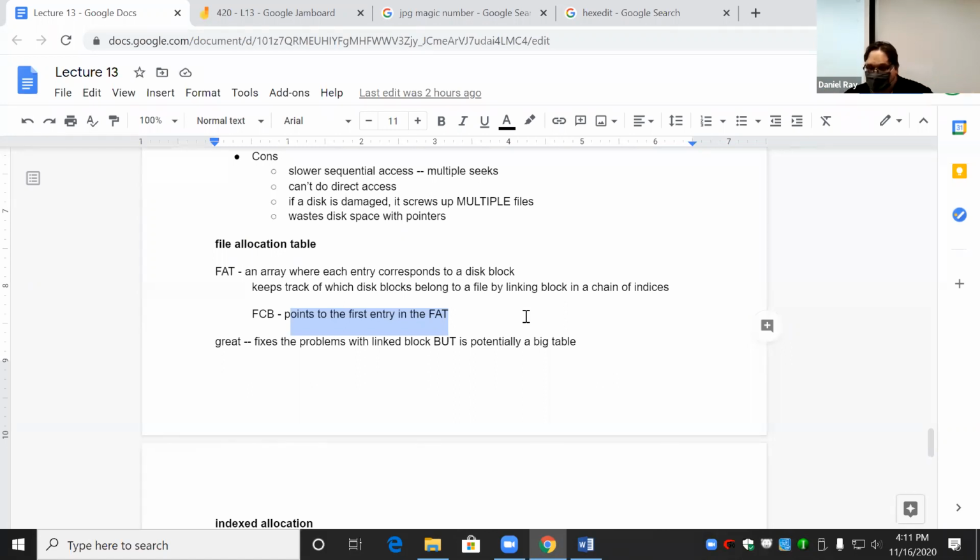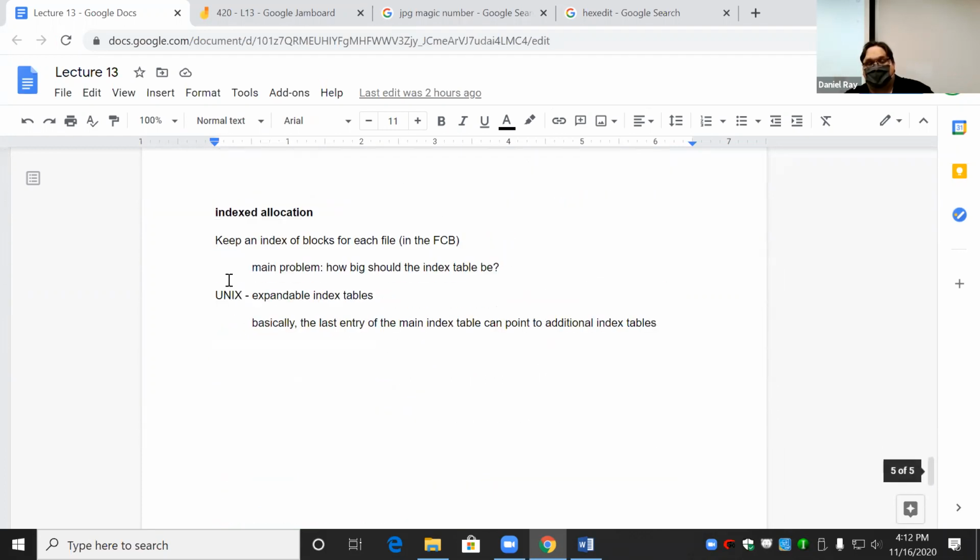Orders of magnitude more blocks, and so you start to have a problem keeping an array with a single list for every possible disk block, okay, in RAM. It becomes huge. It becomes too big to really access effectively. So we introduced indexed allocation. So I should keep an index of blocks for each file in the file control block itself, okay? So the main problem there is, how big should that index be? How much space should I give?